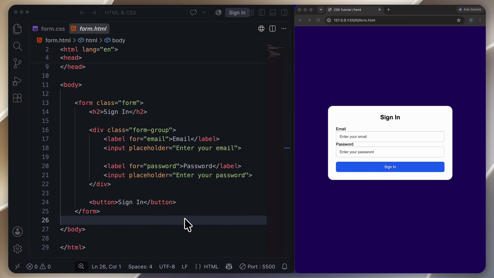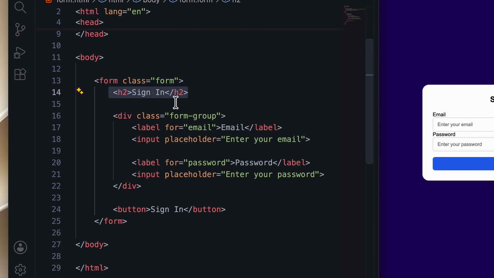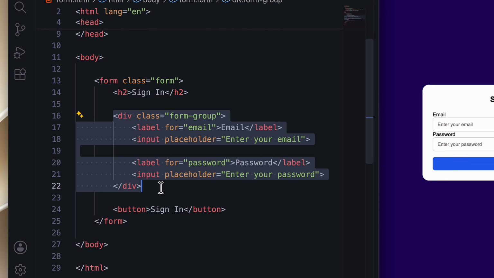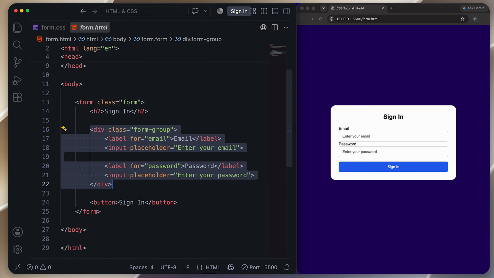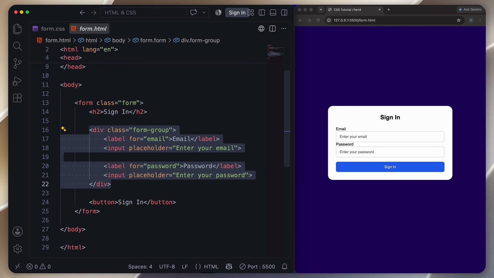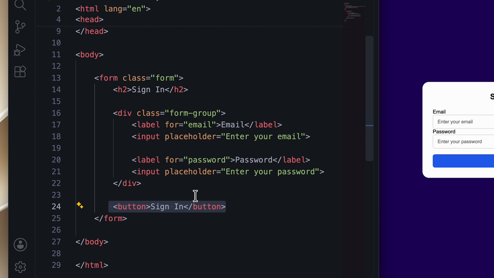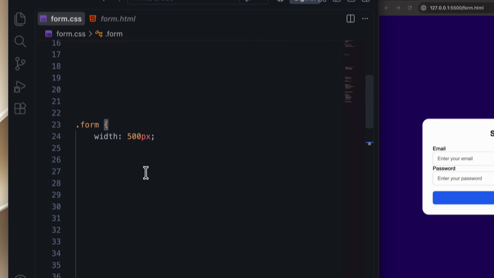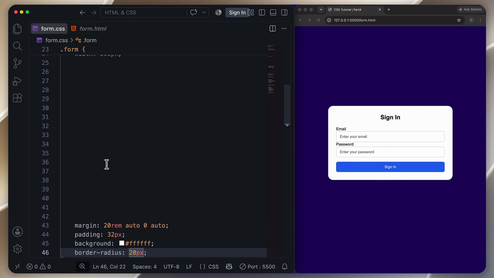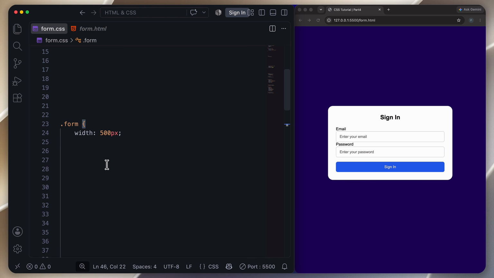Here I have a form with the class form, and inside it there is an h2. Then I have a div with the class form group. Inside that there is a label and an input for the email, and another label and input for the password. And finally we have a button. Let's go into our CSS. Here I select the form. I've added these spaces here so you don't see the rest of the styling and get confused. For now, just pay attention to the width, height, and these two new properties we're learning.